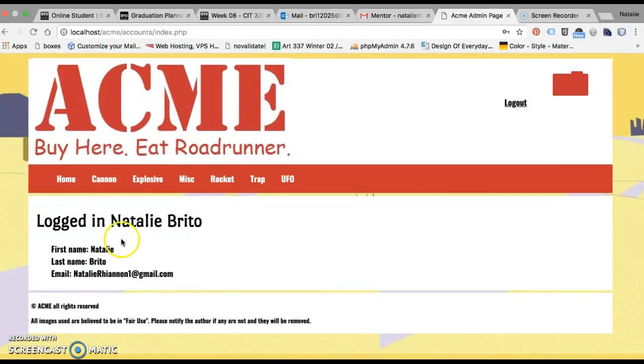Okay, and so since that one is only user level 1, then I don't get the accounts controller on there, but I do get my information.